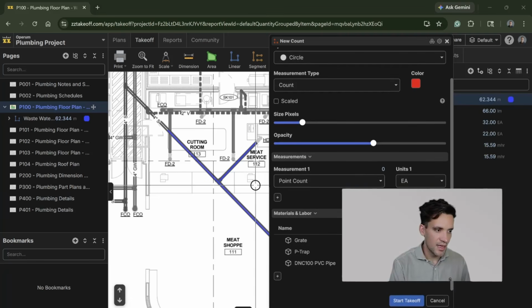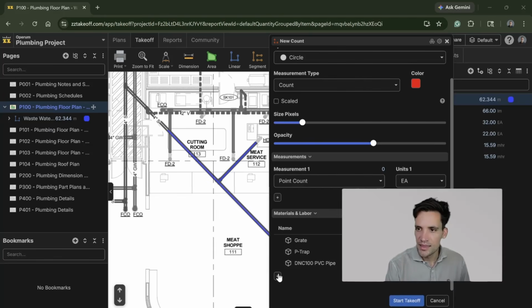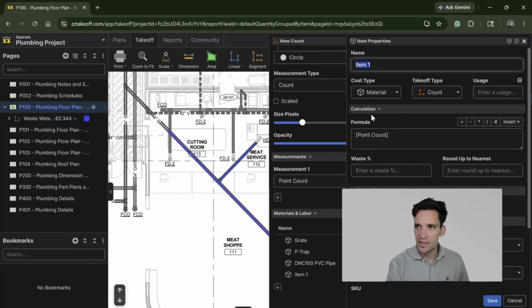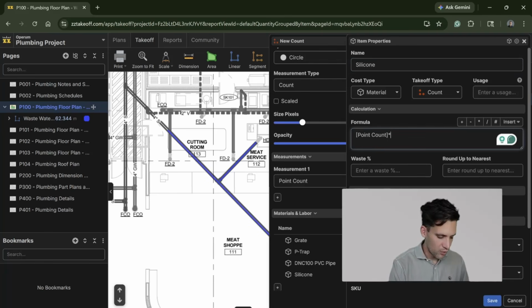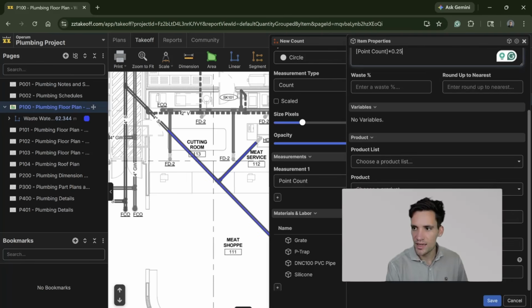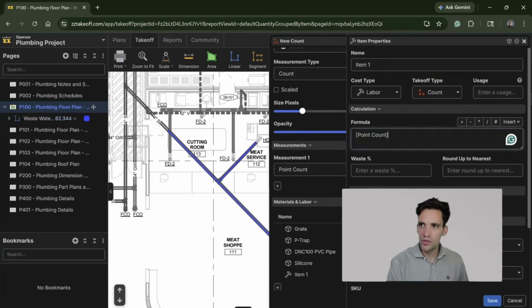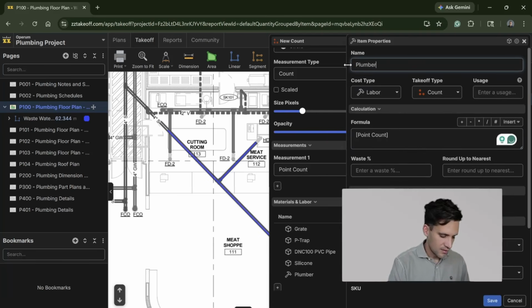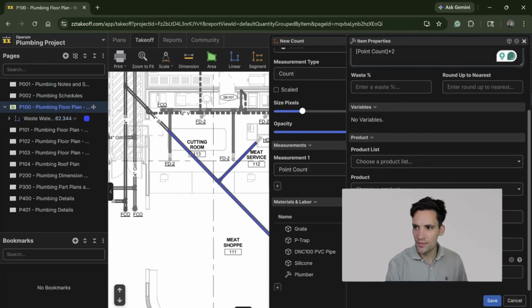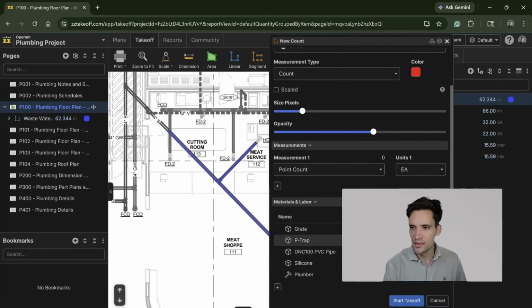And we're going to need, let's put in there some silicone to seal it. Silicone, and that is going to be 0.5 by 0.25, and that is going to be, say, tubes of silicone. And the final one is we're going to put on there the labor to install it, and let's just say plumber by 2 hours per floor trap, and that's going to be in man hours.